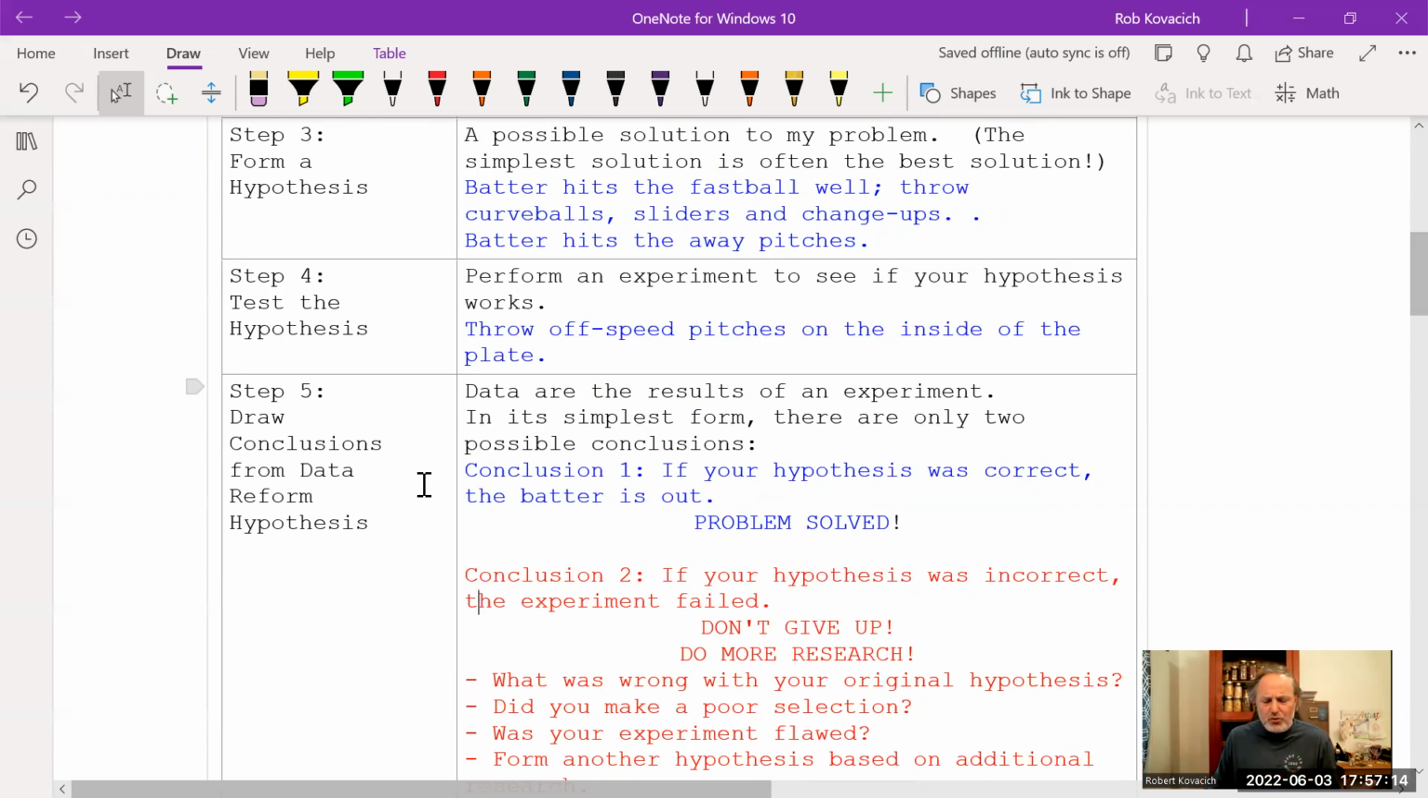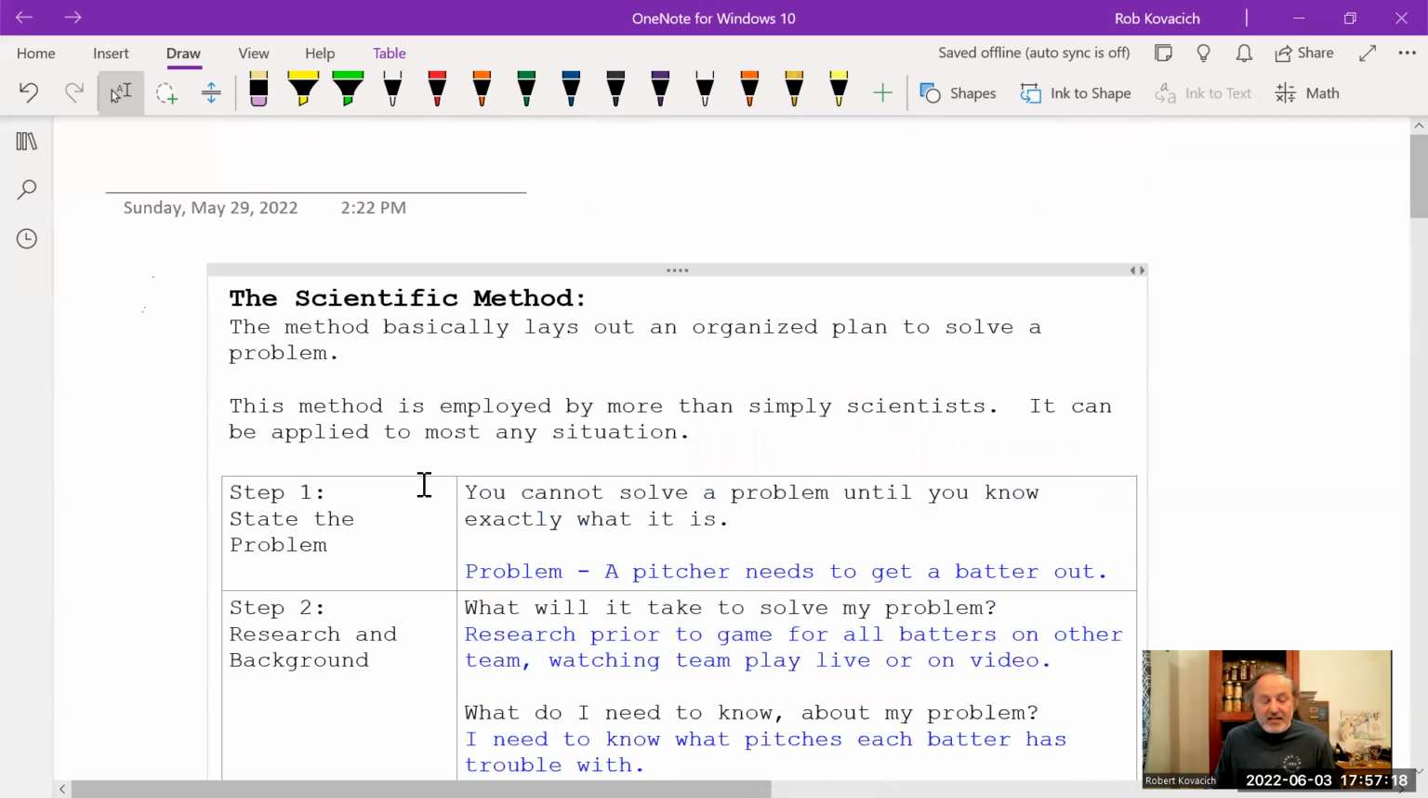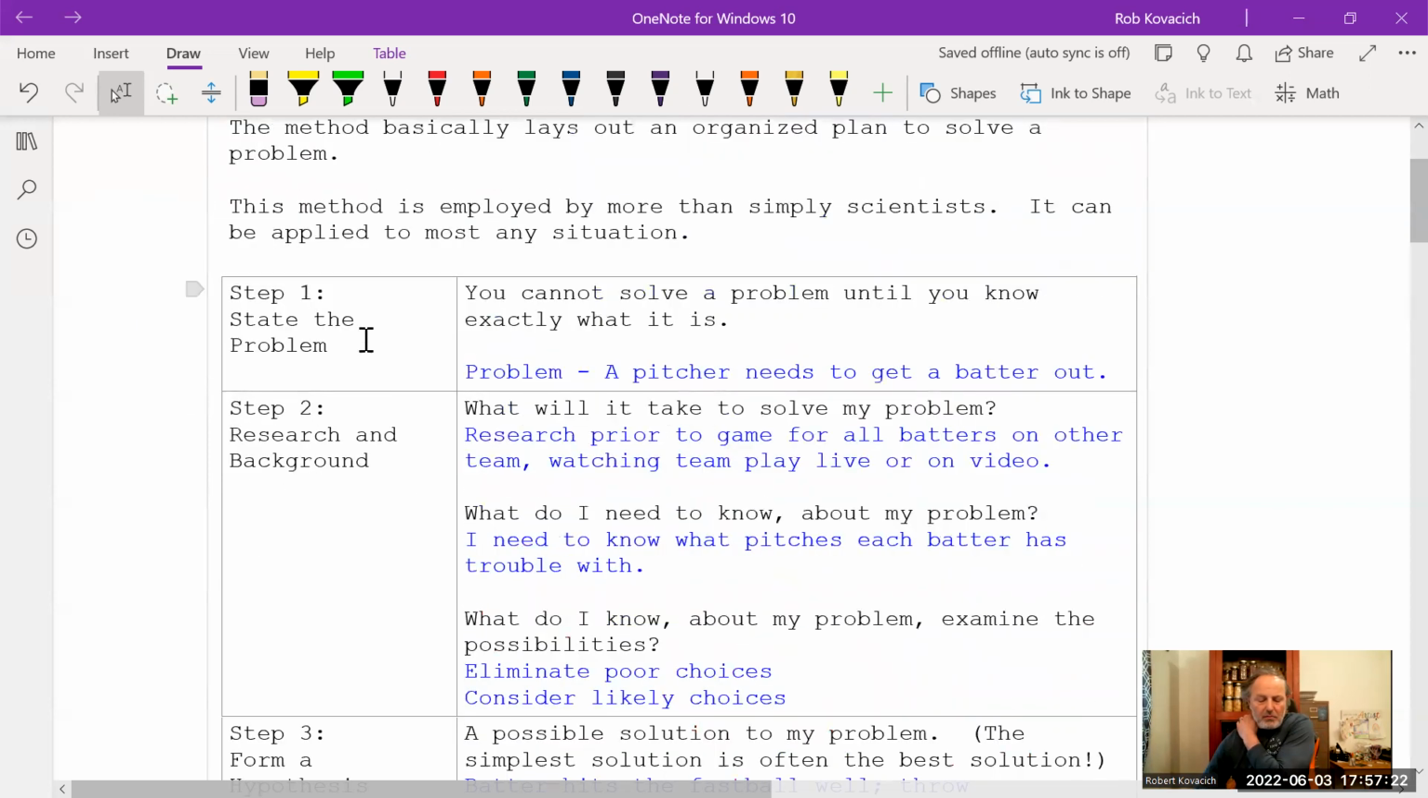So I'm going to use another example of how the scientific method works, and I'm going to use baseball. Step one, problem: a pitcher needs to get a batter out. The pitcher standing up there needs to strike the guy out, or needs to get the guy to ground out, or just needs to get an out. So what does that pitcher do?